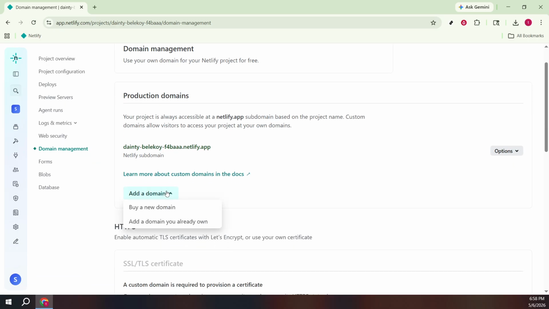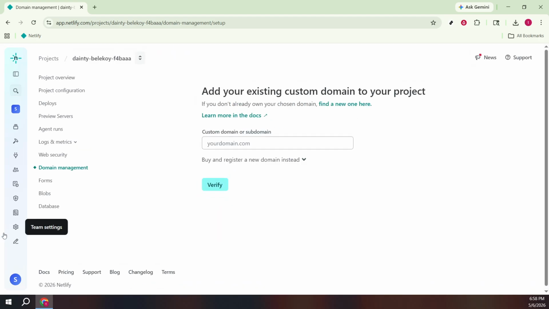Netlify will now present two paths. You can purchase a new domain through Netlify, or you can add a domain you already own from another registrar. Buying through Netlify is convenient if you don't have a domain yet, because DNS is handled for you. In this walkthrough, we're focusing on linking a domain you already own, so choose the option to add an existing domain. You'll see a field to type your domain name.